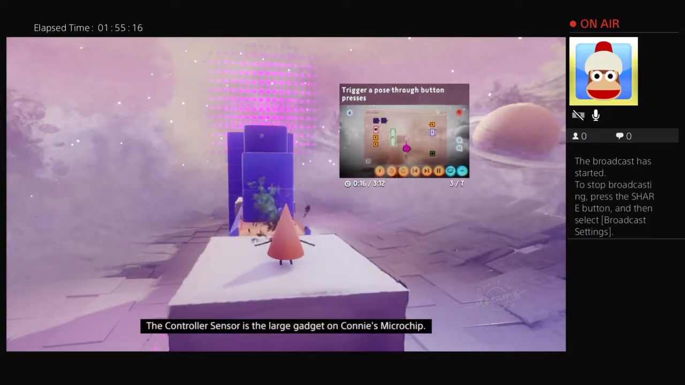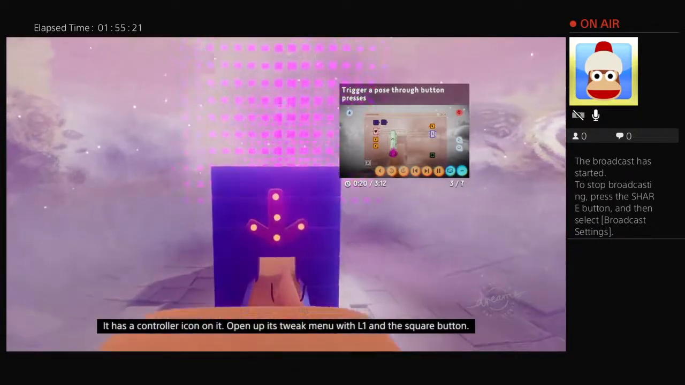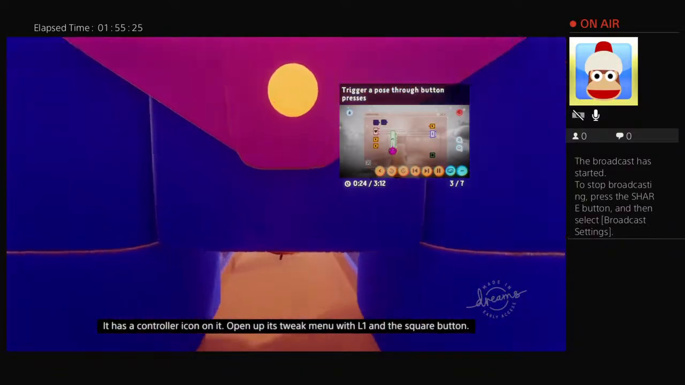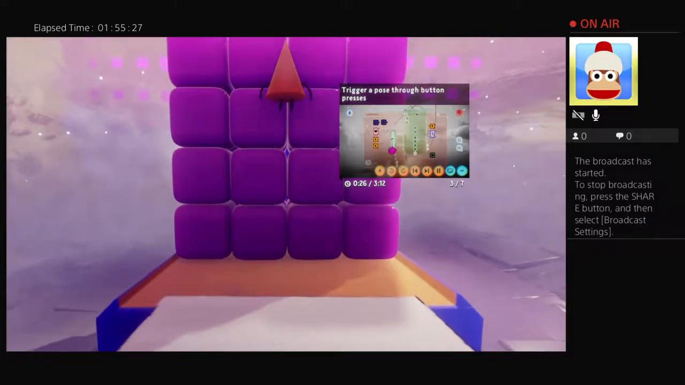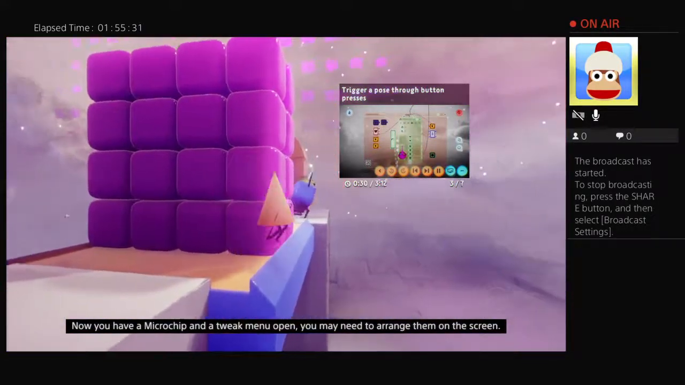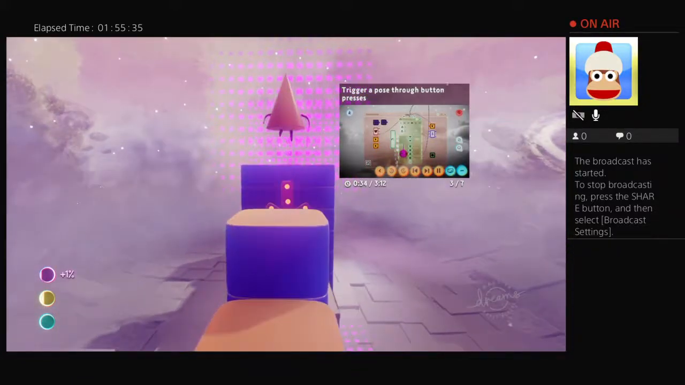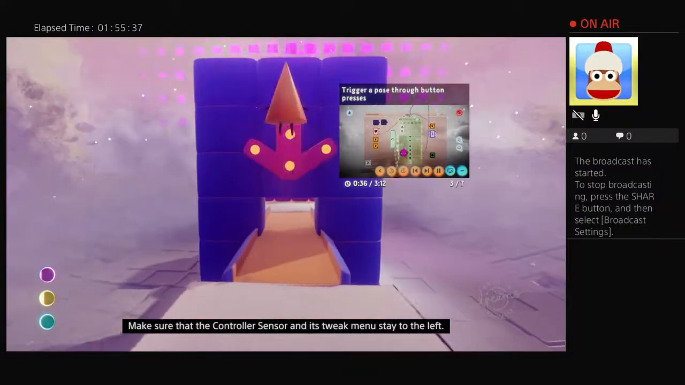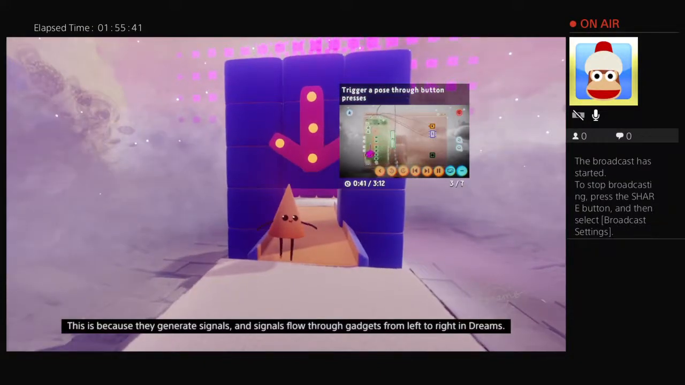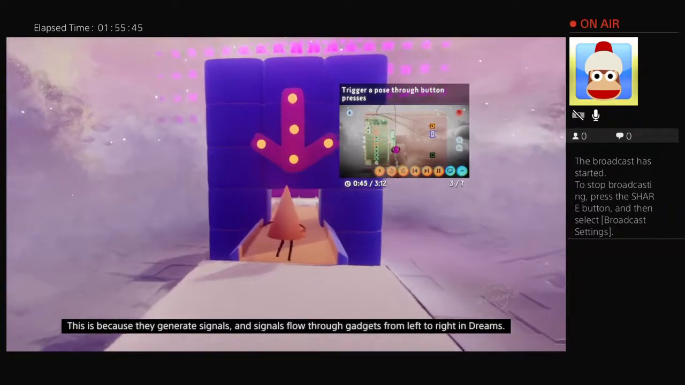The controller sensor is the large gadget on Connie's microchip. It has a controller icon on it. Open up its tweak menu with L1 and square. Now you have a microchip and a tweak menu open, you may need to arrange them on the screen. Make sure that the controller sensor and its tweak menu stay to the left. This is because they generate signals, and signals flow through gadgets from left to right in Dreams.